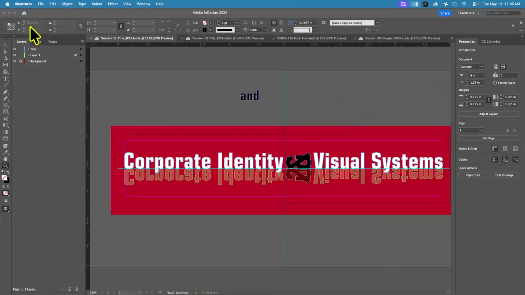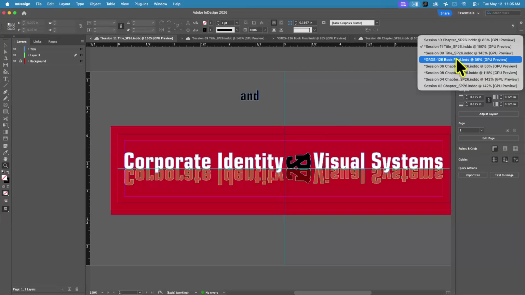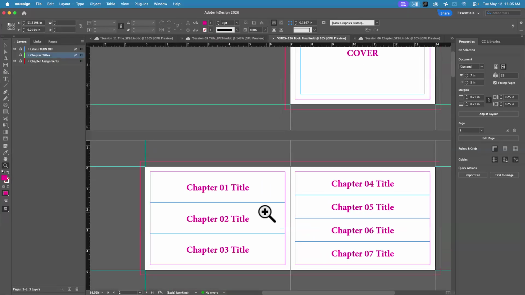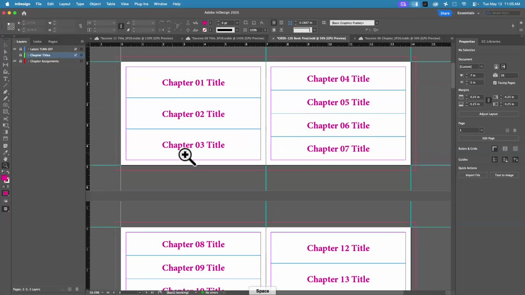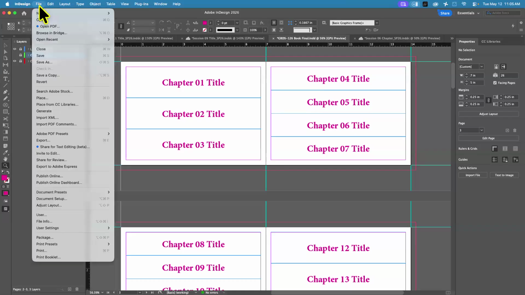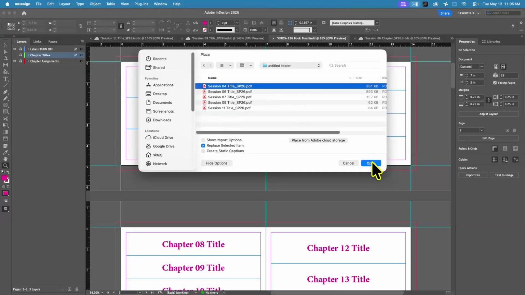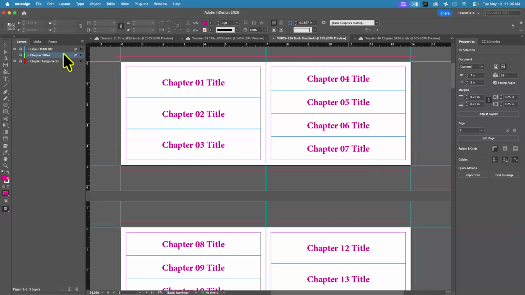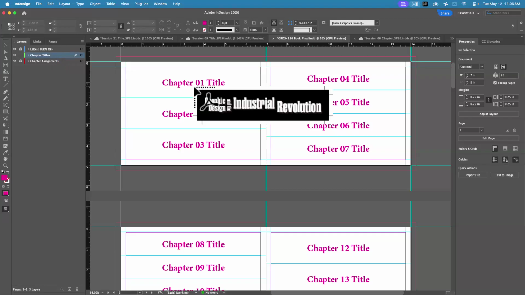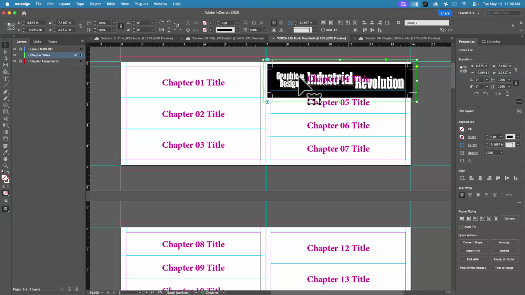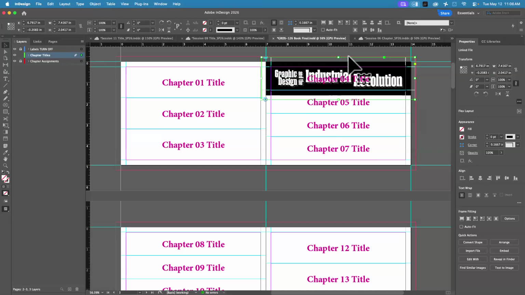All right, now I'm going to go to InDesign and I'm going to go to GRDS booklet. I'm on chapter titles. I can zoom in, scroll up, and I'm going to start placing. So I go to File, Place, and I'm going to go to History, Untitled folder, and we go to 4 and Open. And then I'm going to place it. And if I'm lucky, it should fit in. See that?